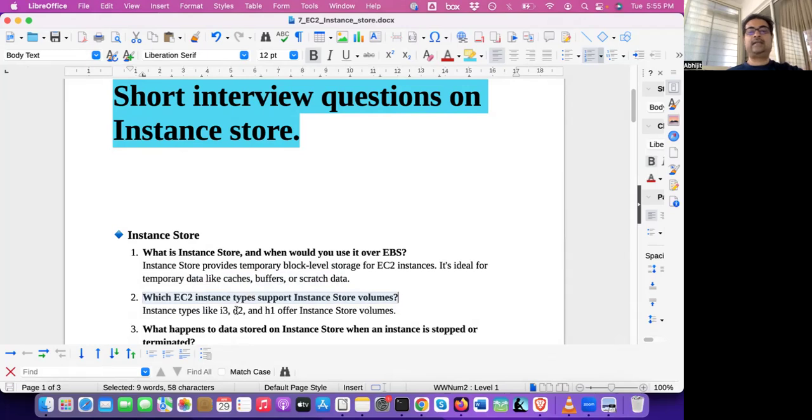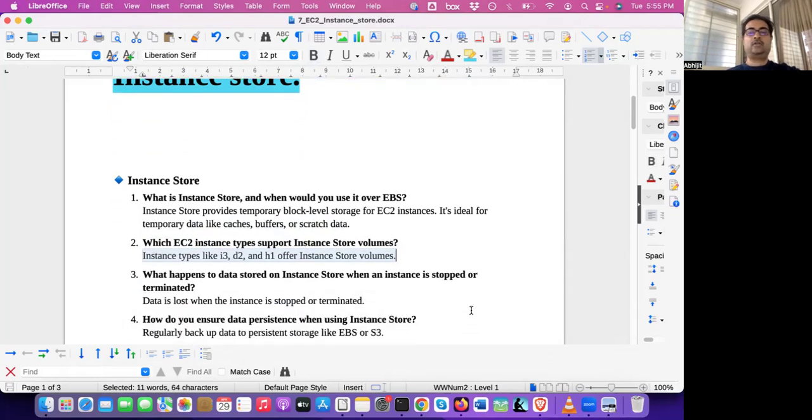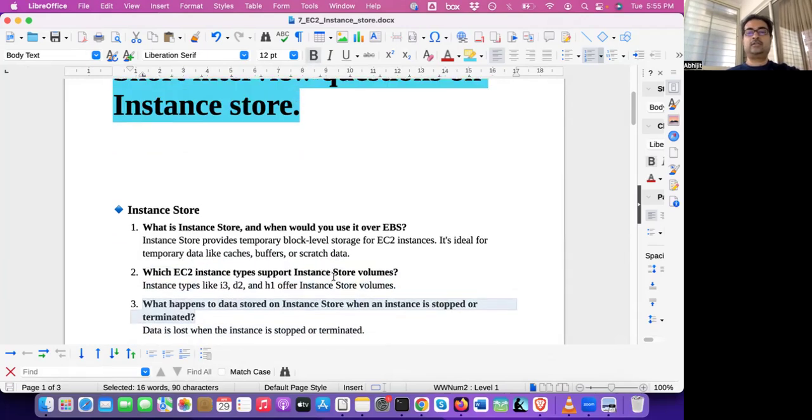Which EC2 instance type supports instance store? Instance types like i3, D2, H1 offer instance store volumes. Not all instance types support instance store volumes because it has to be physically attached, right? What happens to the data stored on instance stores when an instance is stopped or terminated? The data will be lost.